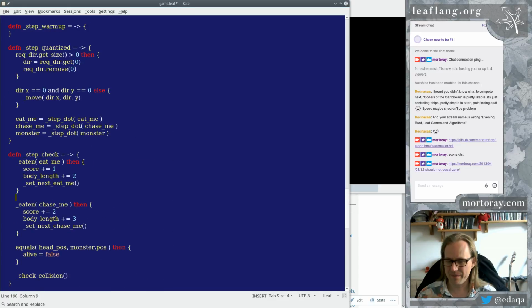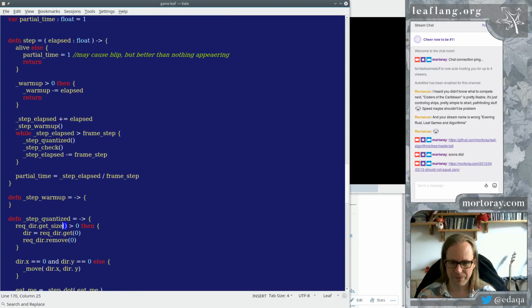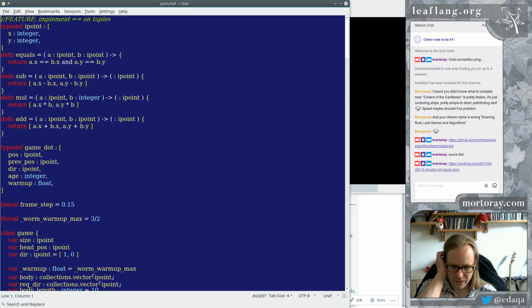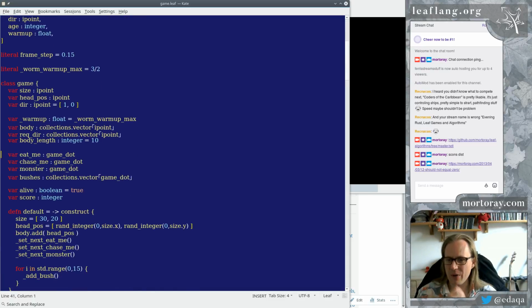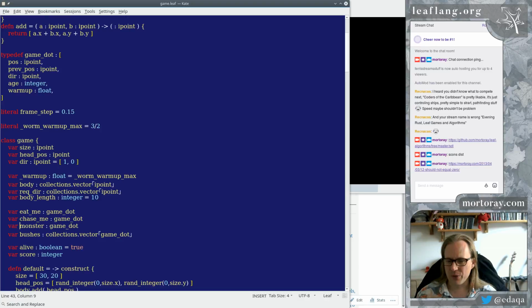Alright, let's convert this to an array first because this is going to be a bit weird. We can leave step warm-up doing that. It's empty. But we're going to put these entities into a vector somehow. Because right now we have 3 independent dots, and the bushes are a collection of game dots as well. So instead we're going to give these things a type. But this makes it also hard to deal with.